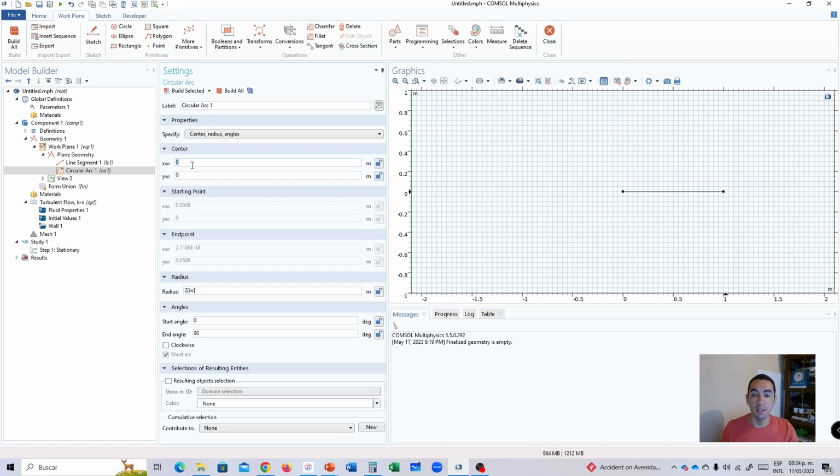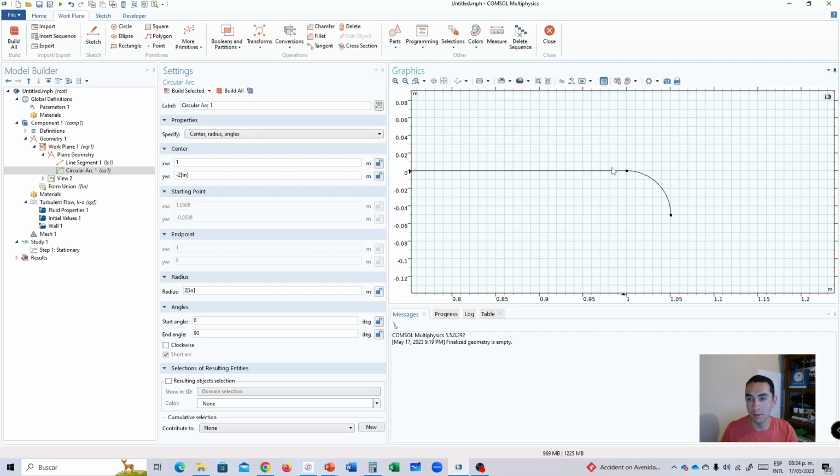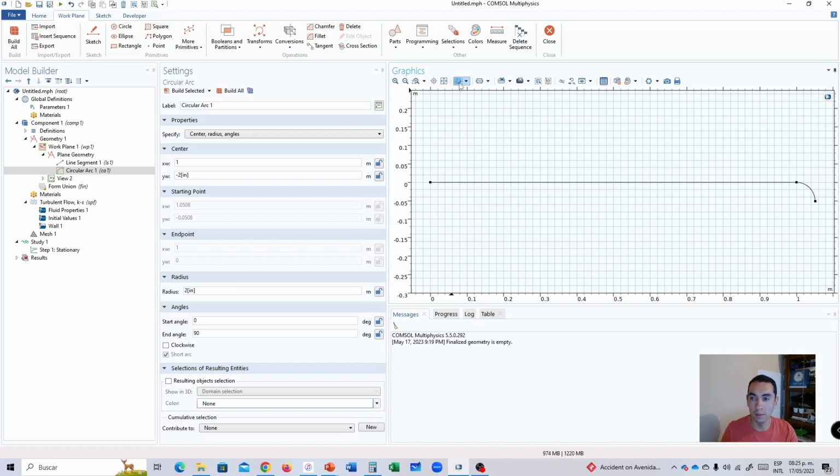Okay, the center for this circular arc is going to be 1, and here is going to be -2 inch. Okay, and the angles is going to start at 0 and is going to end at 90 degrees. And build all, and now you can see that you have this arc here. Okay, this is going to produce a smooth bend in this corner.